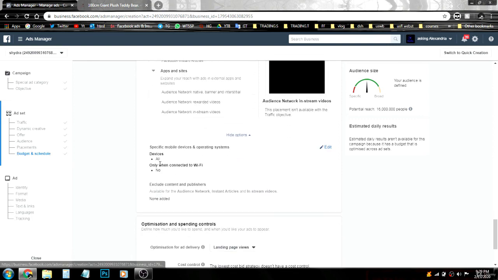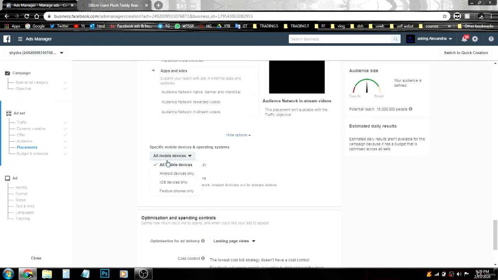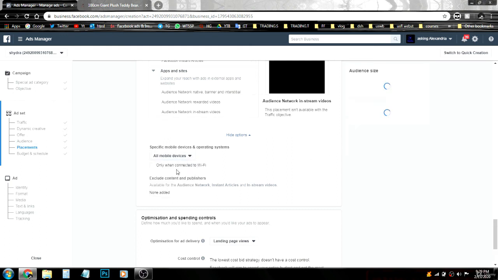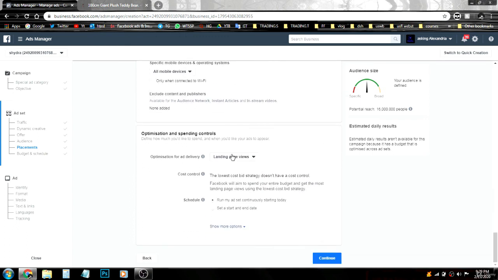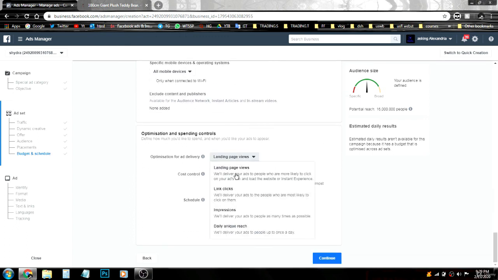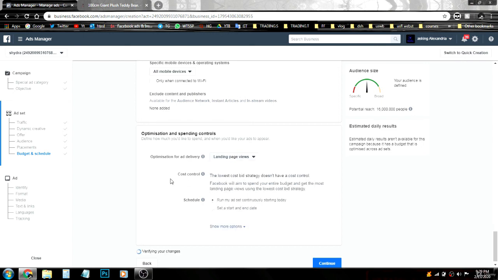Show more. Devices, all mobile devices, and if you check this one, your ad is going to be shown only to people who are using Wi-Fi. So landing page, click landing page viewers, and in the end when you're done, click continue.